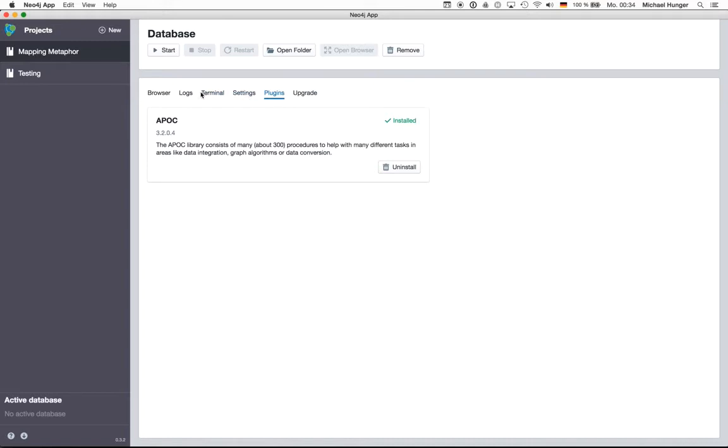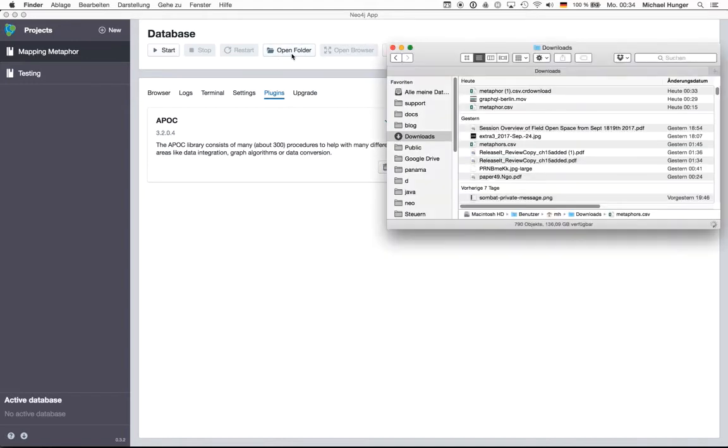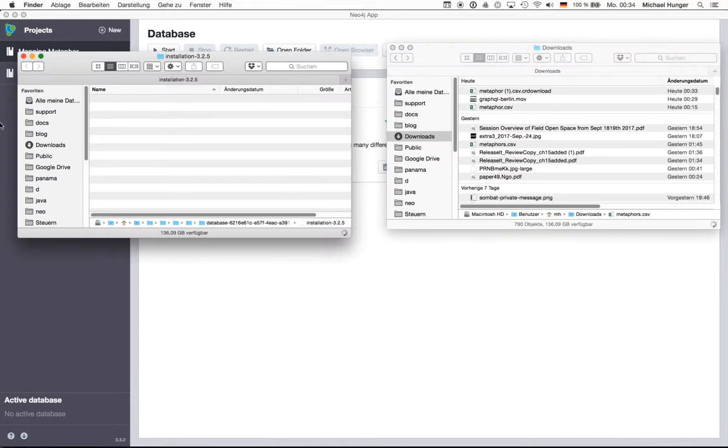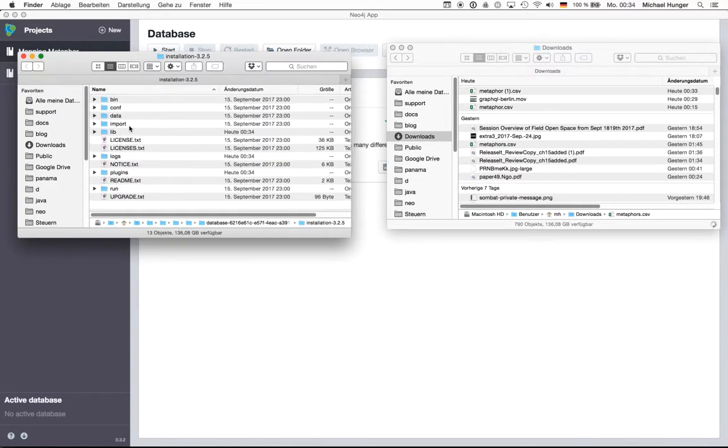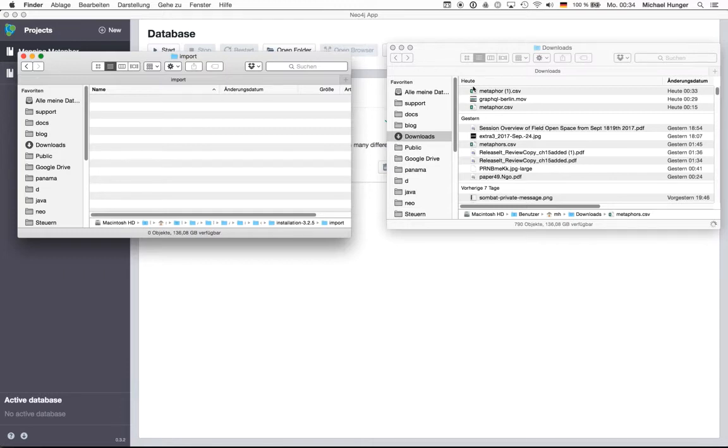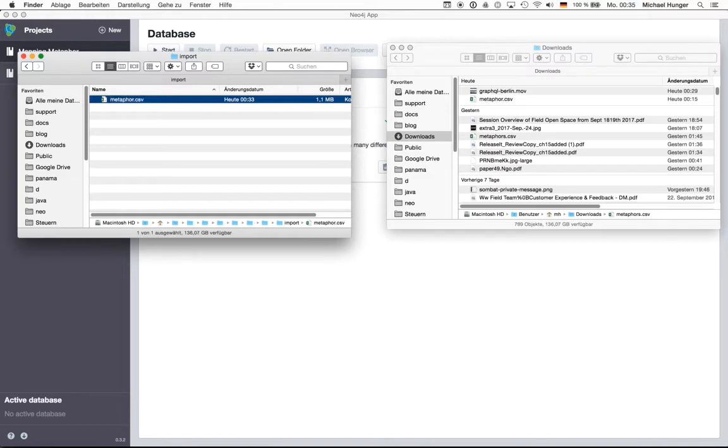And now I also want to open this folder of the database. And then here it is. I select the input directory, and into the input directory, I copy the just downloaded file. I just call it metaphor.csv.